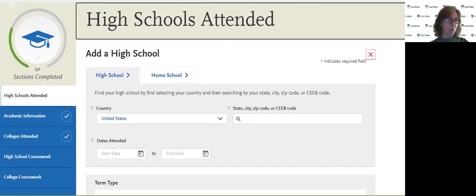Find your high school by first searching your country and searching by your state, city, zip code, or CEEB code. Select the school from the list below, or narrow your search further by typing the name of your high school in the search box. The system will display results that match the information you typed. Select the correct matching school.